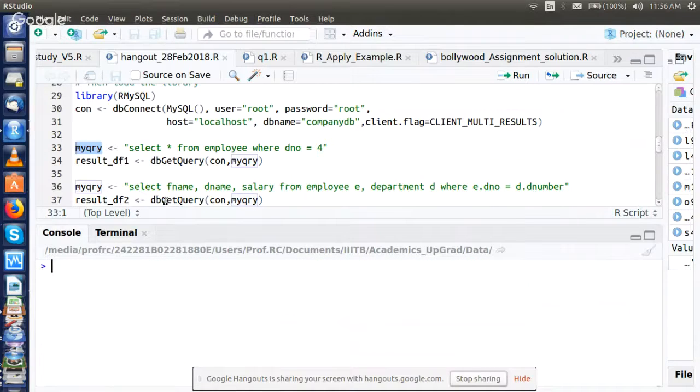My suggestion is that before you actually put the query in here, run that query in the MySQL command prompt to make sure there are no syntax errors in your SQL query. But line number 34 is the crucial line wherein you are actually executing the query. I will say result_df1 equal to dbGetQuery(con, my_query). dbGetQuery is the command that is used to execute queries.